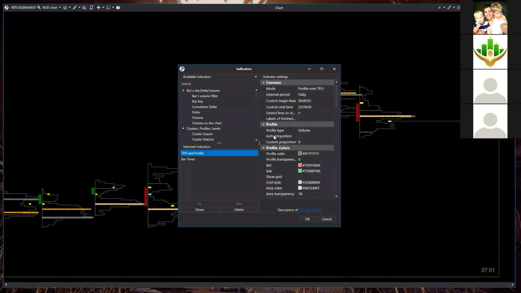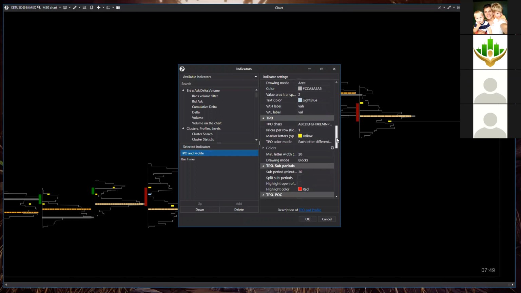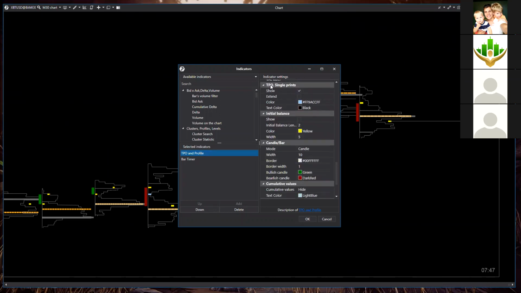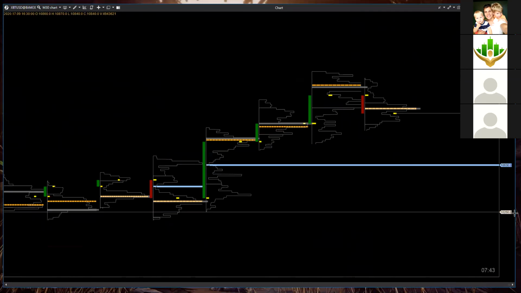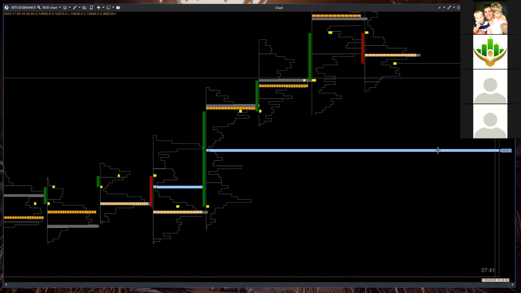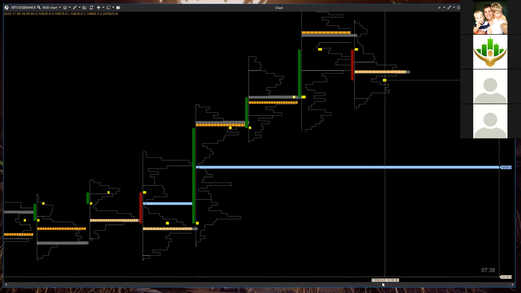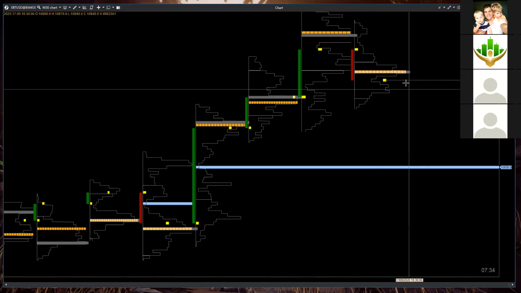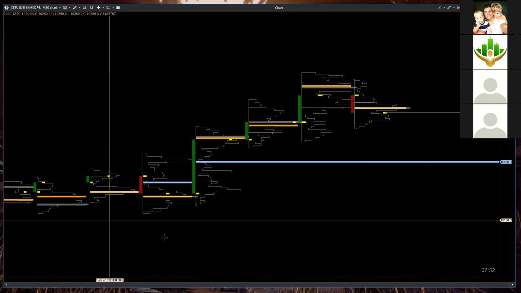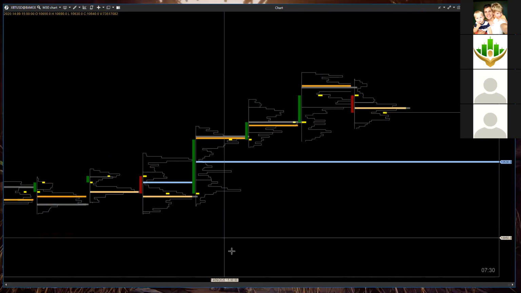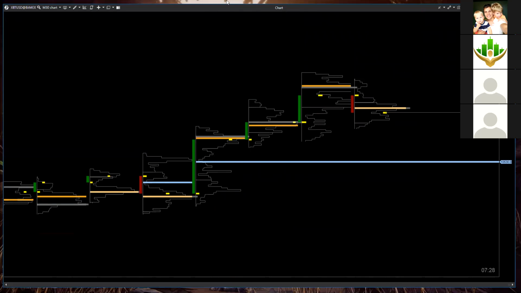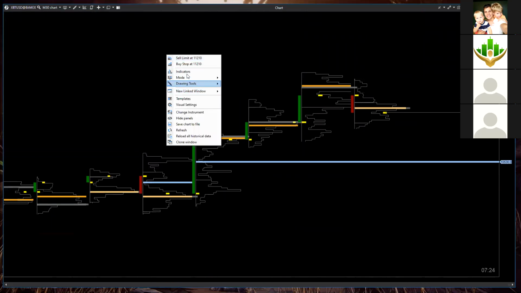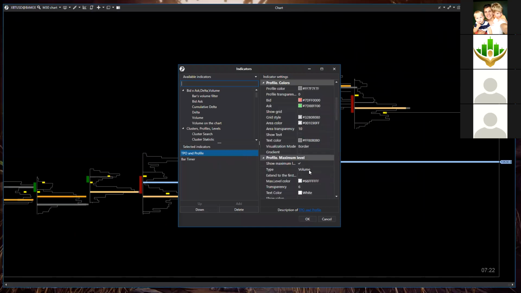So if you go into the TPO settings, it's all the way down here, single prints, and then you can extend these lines. The next one is at 10,530, and very often price goes back and fills that sort of inefficiency, but it's not guaranteed. You could just go up instead and fill single prints above price. But it's just nice to have them in your chart or notes.